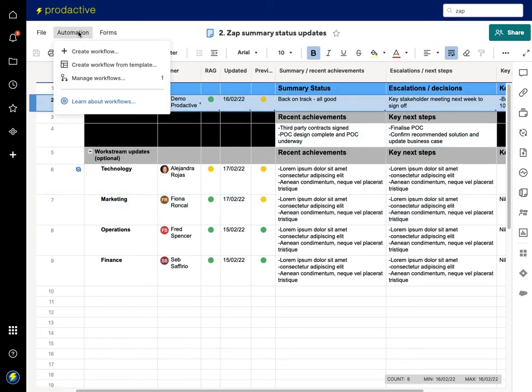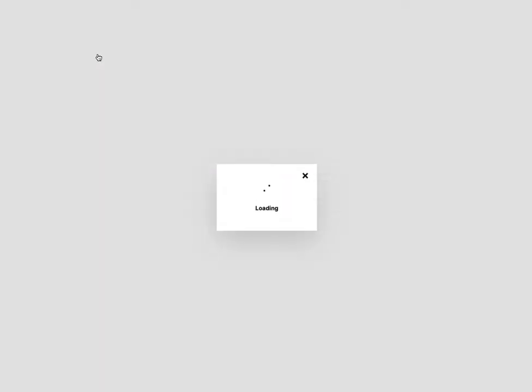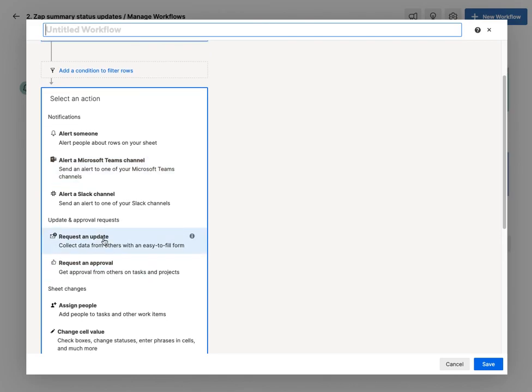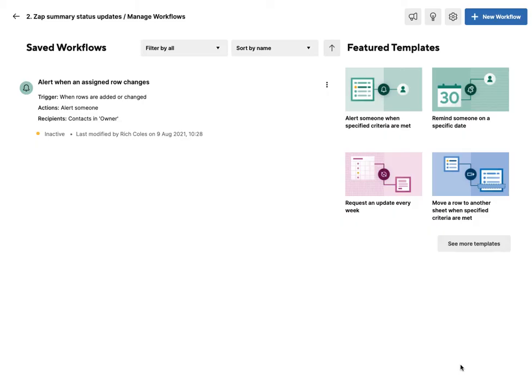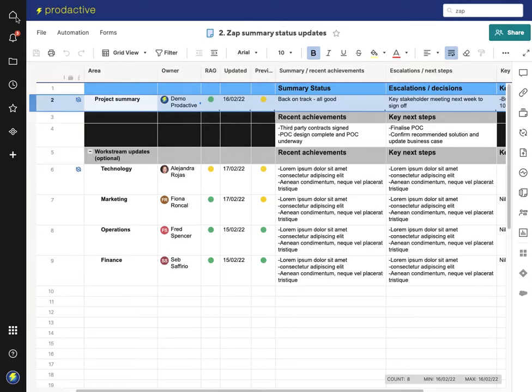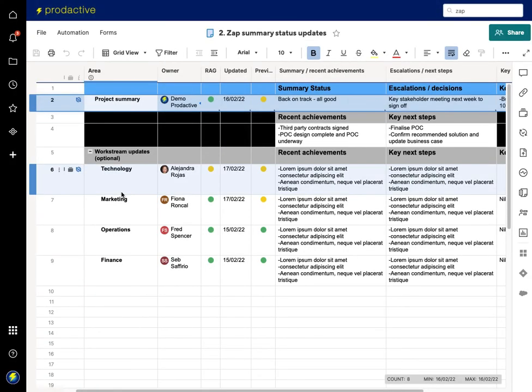Again, you can set up requests through automations as well. So create workflow. Again, you can send a request for an update. So those are just some ways of doing your regular updates. And this is remarkably easy. And the interface that people use is so simple that you're really increasing your chance of getting an update.